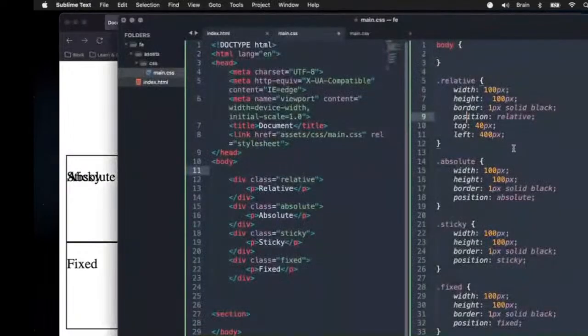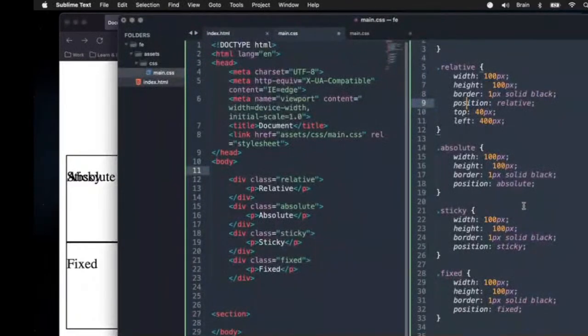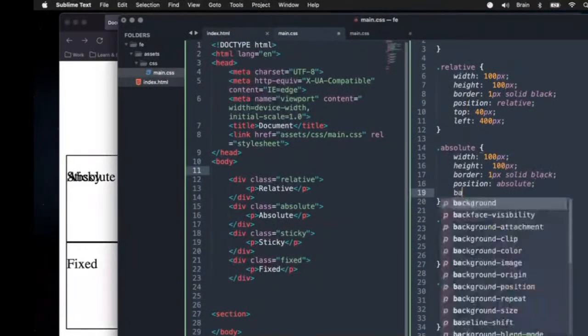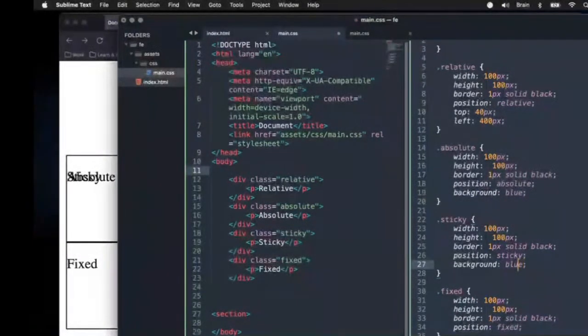Now, in order to make you understand this, maybe you're not seeing what is on top and what is beneath the other item. So I'm just going to apply a background color. Let's just say blue, and for sticky I'm going to apply maybe yellow.